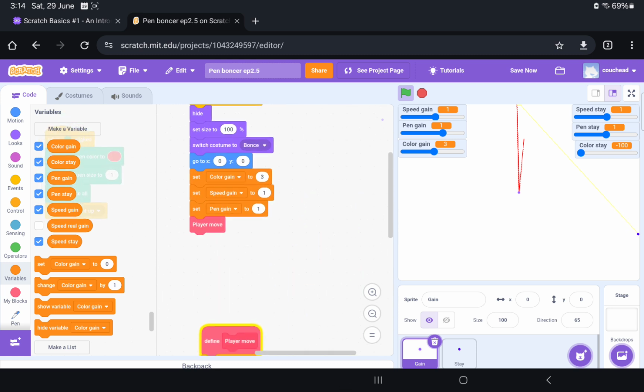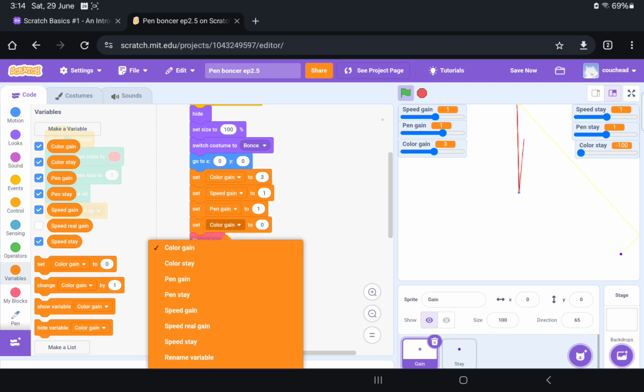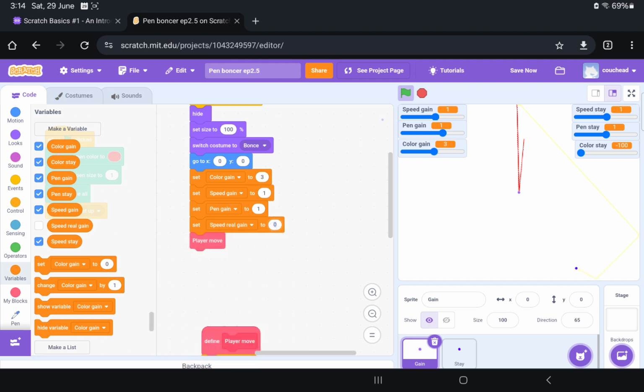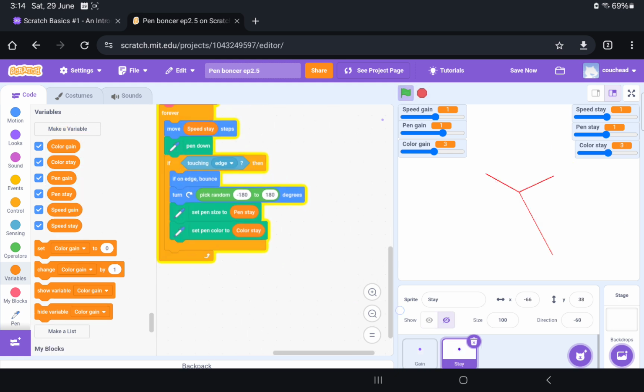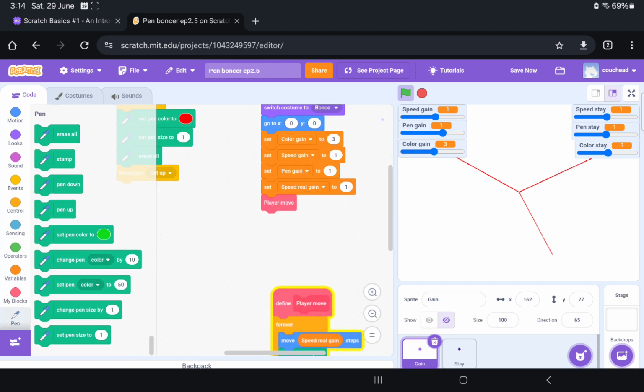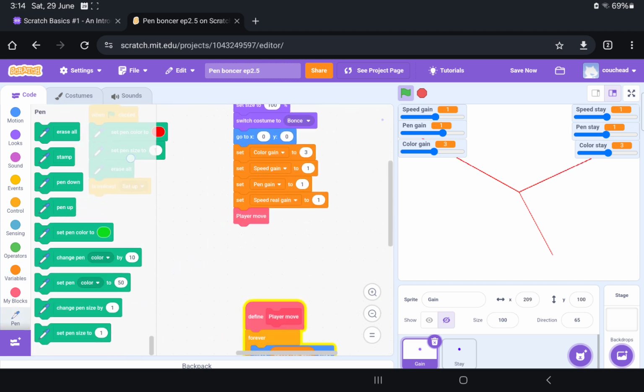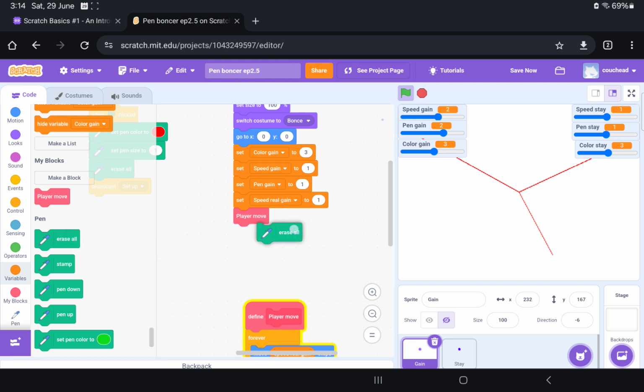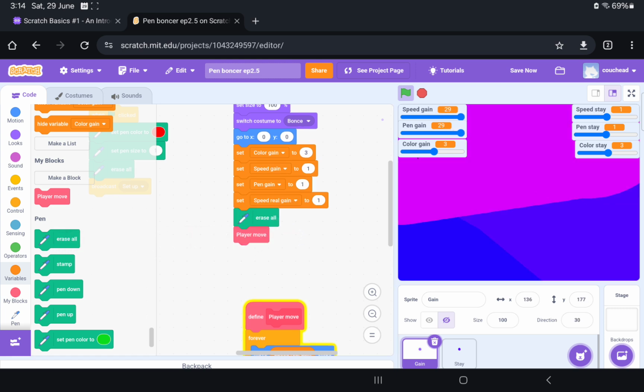Oh, I think I know what happened. Set speed real gain to 1. Oh, and yeah, both are moving. But wait a minute. Why is there a ghost line? Before we move our player, we put an erase. What? Oh.